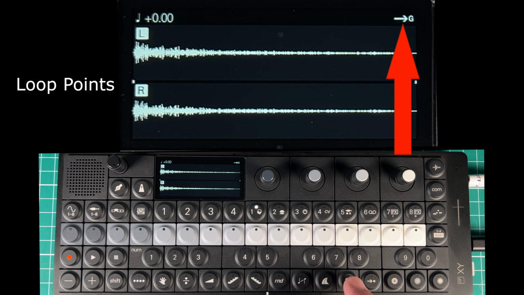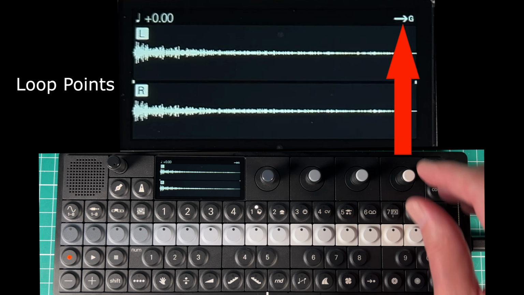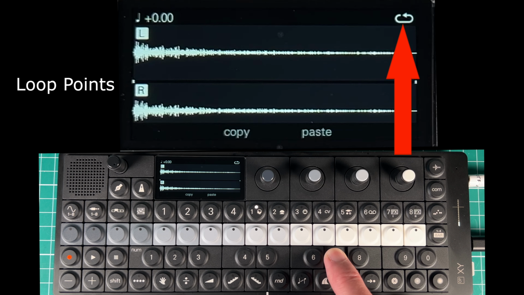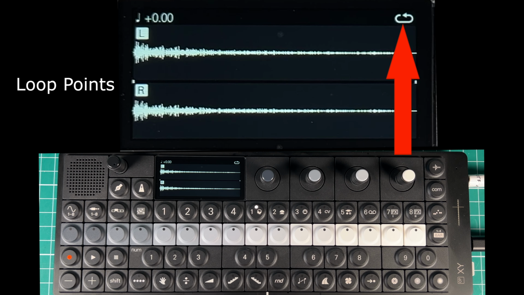G is choke group. Okay, I've shown you this before, I'm not going to go all through this. And this is the loop, the sample. So that's the only way you get kind of loops on drum instruments.